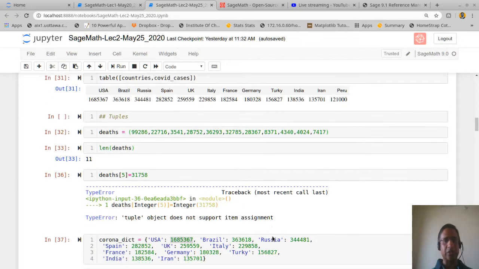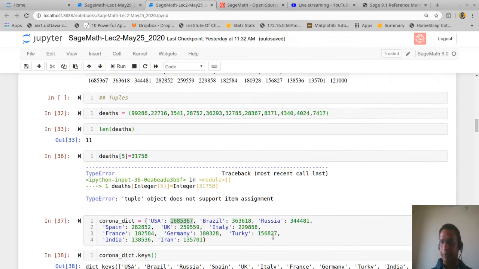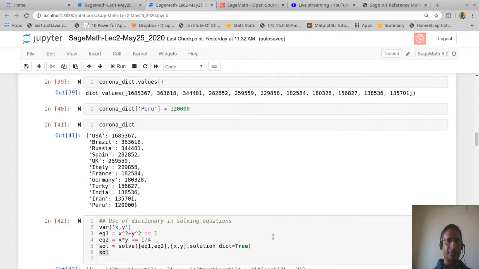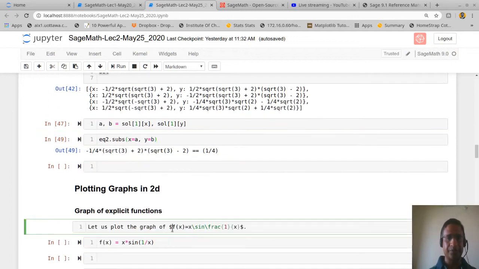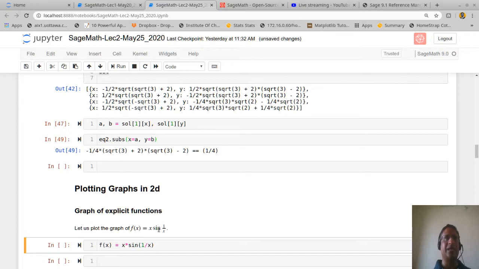Okay, now let us look at how to plot graphs in various formats. So suppose you have a function, say f(x) is equal to x into sine 1 by x, and you want to plot the graph of this function. Plotting graphs in 2-dimensional or 3-dimensional can be done in various formats. SageMath provides extensive plotting facilities to plot graphs, right?